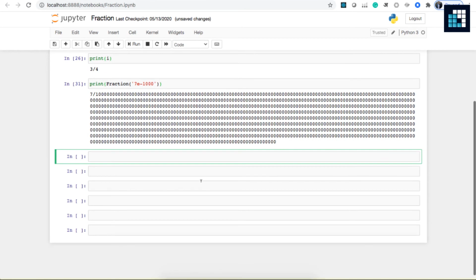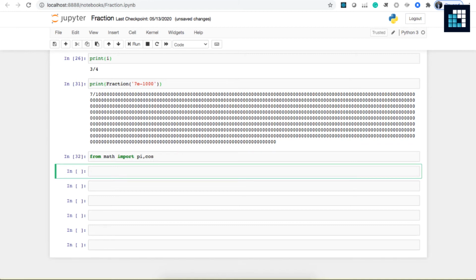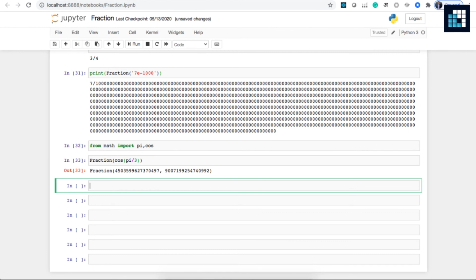You can also convert your mathematical algebraic calculation into a fraction. So let's say I want to use cos and pi. How can you do it? Pretty simple. For this, you need to import from the math module. Let's say I'm going to import pi and cos. You can also import sin. Now I want to convert a cos into a fraction. Let's say Fraction here, and here I'm going to use a cos function. Here the cos value, let's say pi by 3. As you can see, it will just give you a fractional part that is like this.